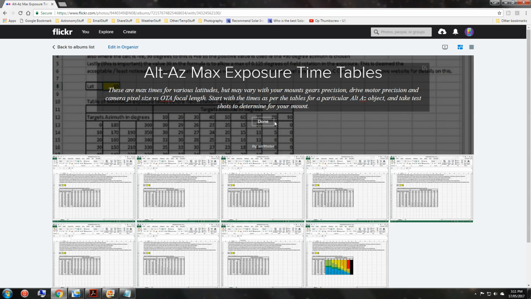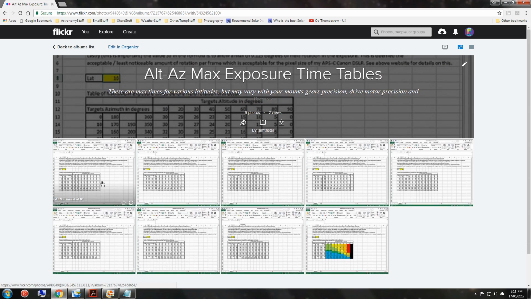So what have we got here? Let's have a look. Starting on the left, this right to the left there, it tells you the name. That is the alt-azimuth times for latitude 10 degrees north or south of the equator. Next one is latitude 20 north or south, and so on, latitude 30, 40, 50, etc. I'll tell you about this coloured one later. So let's pick latitude 30.